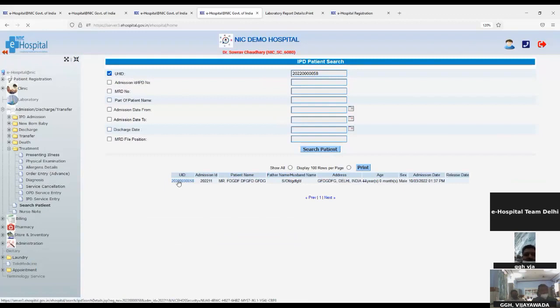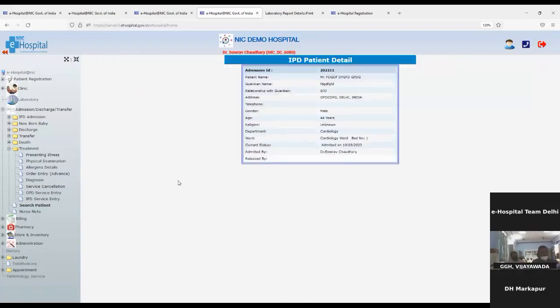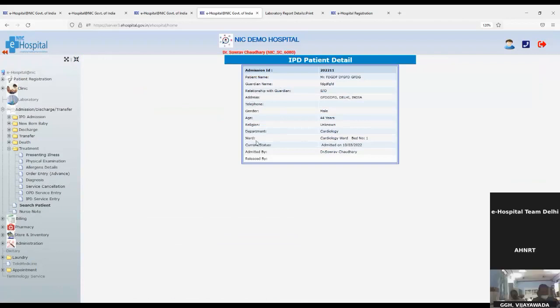Who has admitted this patient, the patient's ward and other things, like the patient name, the guardian name, the relationship with the guardian, the address, telephone number, gender, age, relation, department, ward, current status, whether admitted or discharged, who has admitted this patient and who has released this patient.